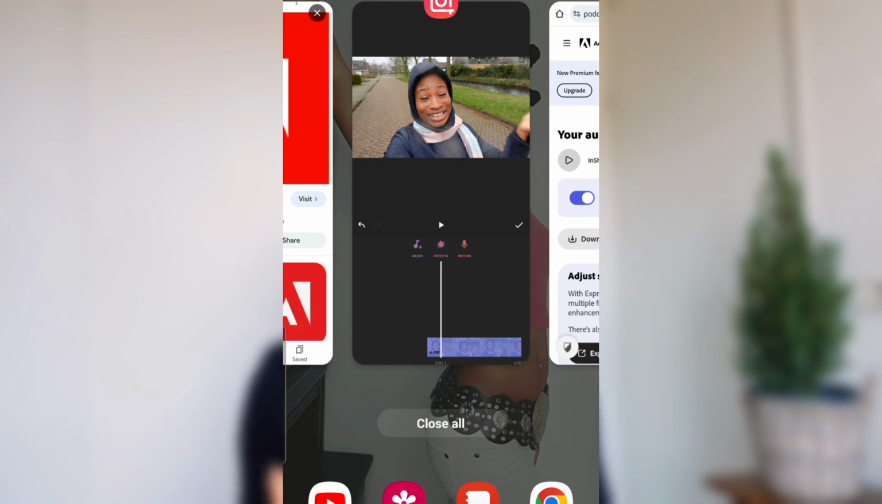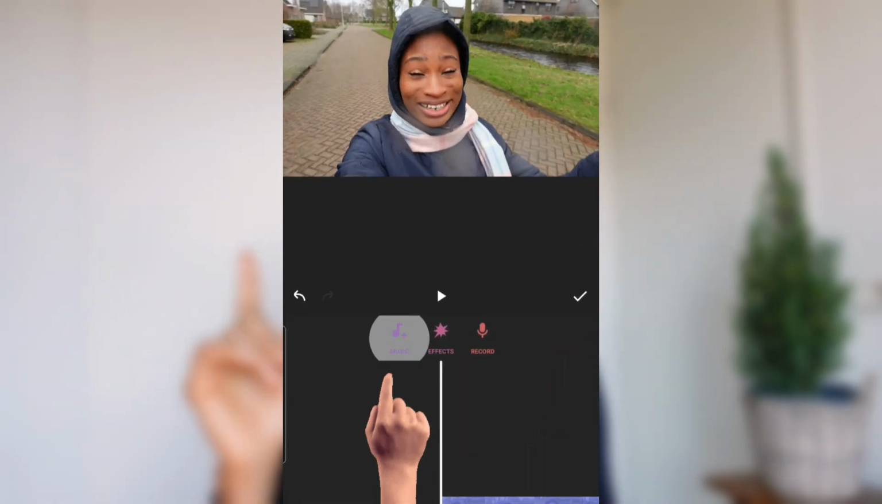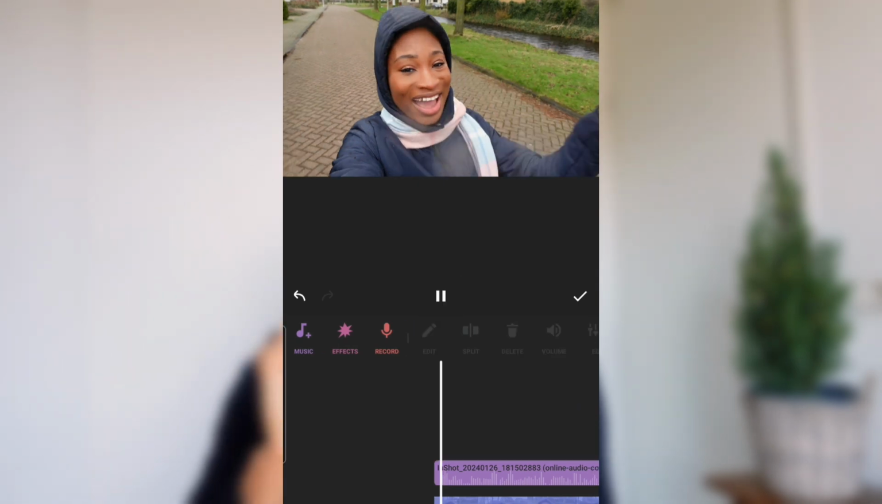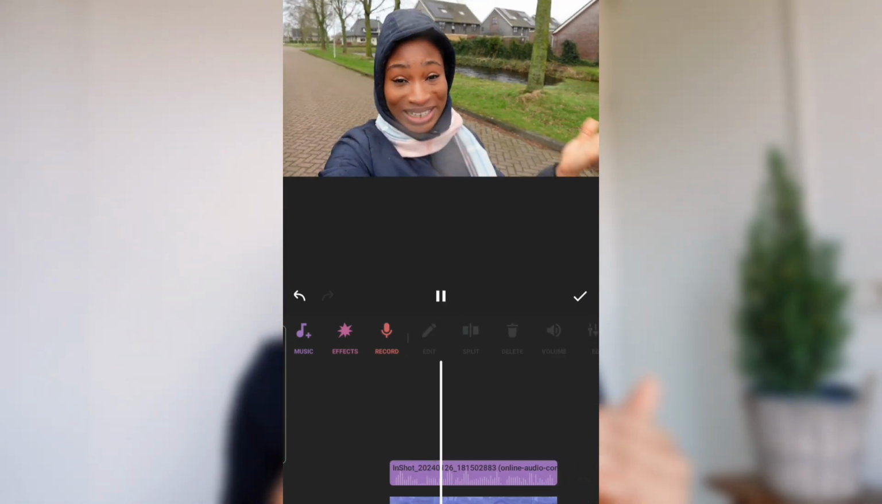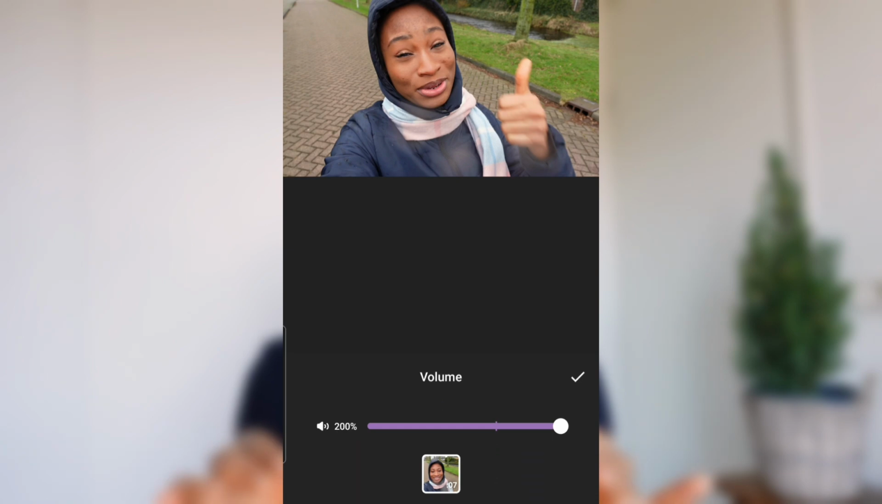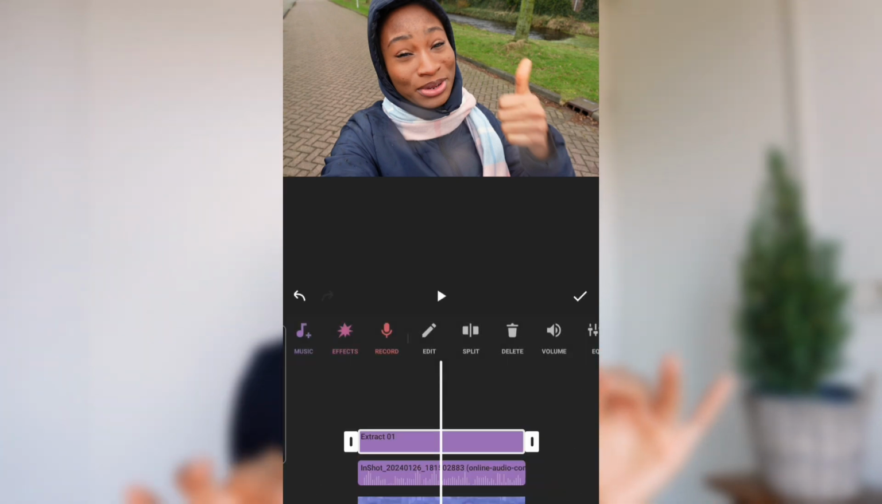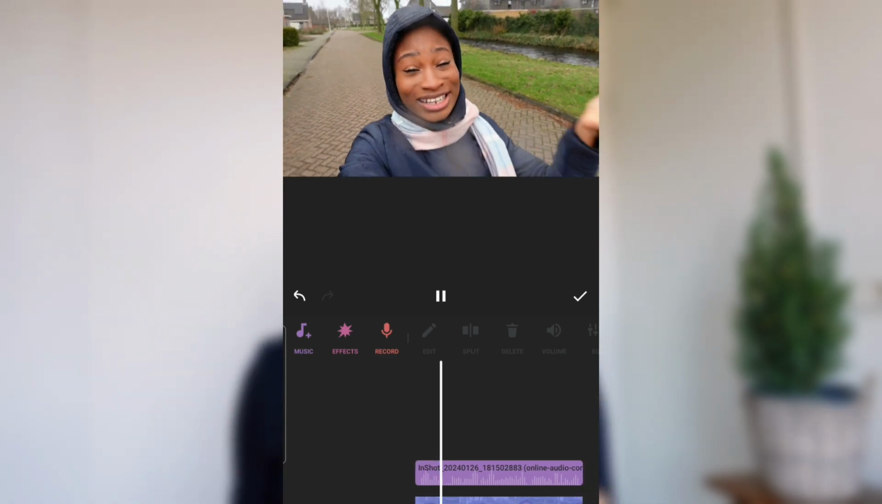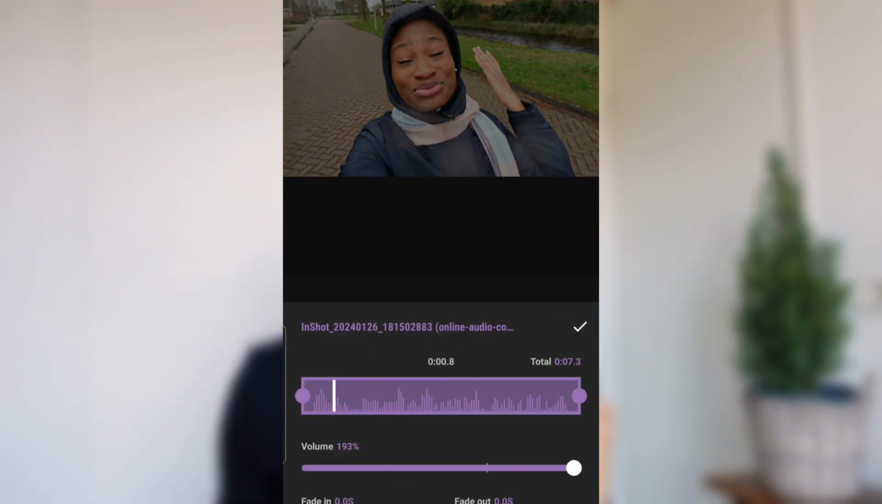Now the next step is to go back to your video in your editing app and add the audio you just enhanced. So I use InShot, so I simply go to music, I select the audio I just enhanced. You have to make sure it starts right from the beginning of the video so that it will be in sync with your lips. Now after doing that, you extract the original audio in the video and delete it, because we just want the enhanced audio and not the original audio.